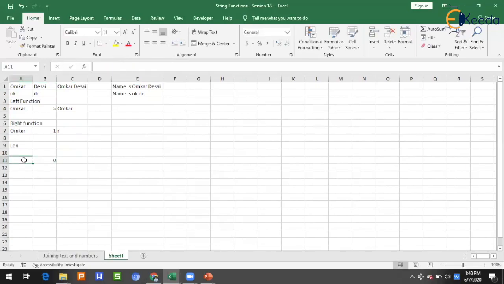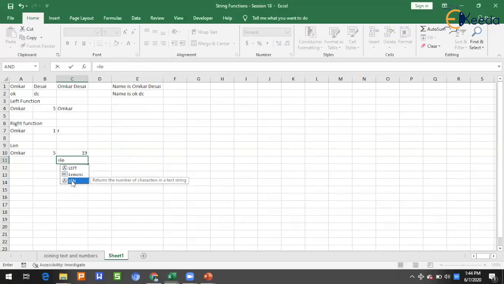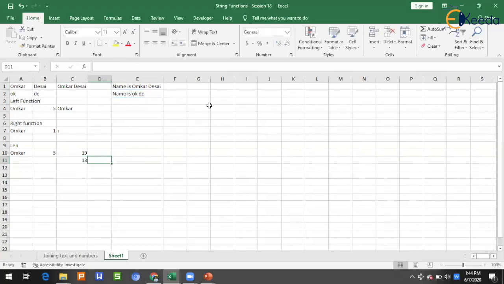For now, we don't have any string return here. This will give me the length of a string, which has been provided here, or we can use it for a nested string as well. So this will give me the length of the entire string. Try it for some other one. This is the LEN function.